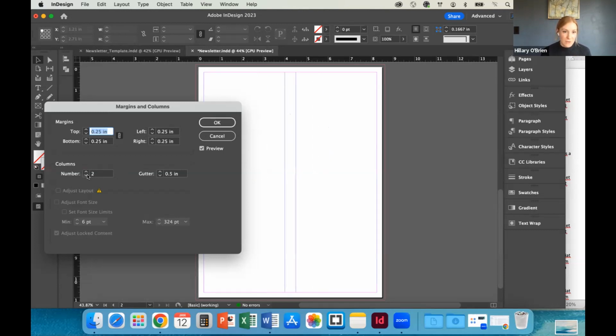But we're going to do 2, and you see this gutter option here that indicates how much space you have in between your columns. So if you wanted wider columns with less space in between, you can adjust it. Or if you want much more space between your columns, you can adjust it accordingly. I am going to leave it at about 1/2 inch because we're going to end up putting a vertical line in between our columns as a nice visual divider. So once I have that, I'm going to say okay.